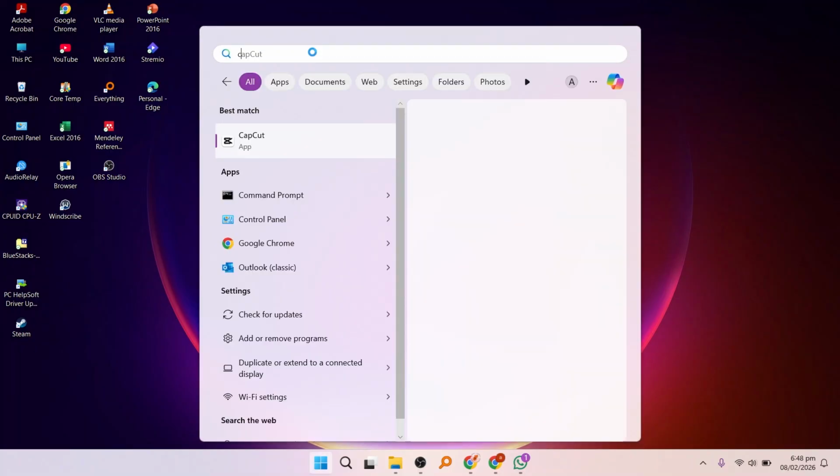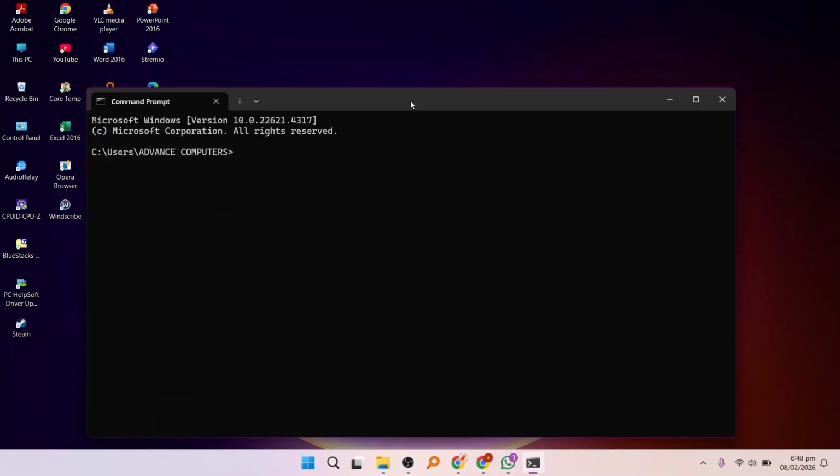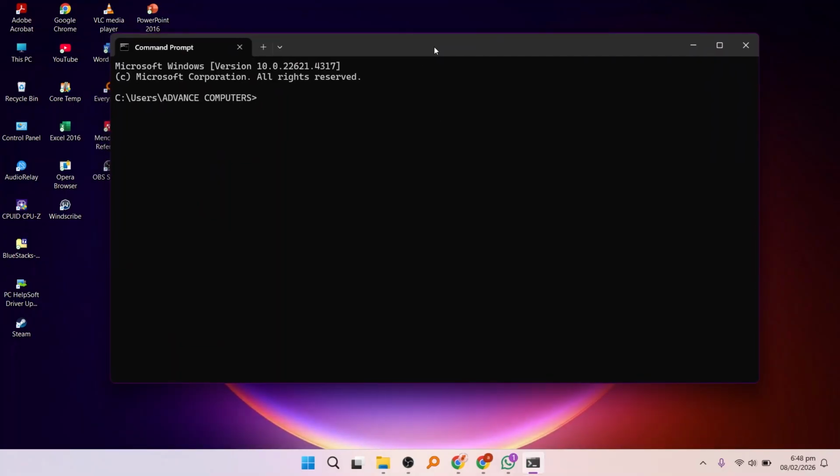Finally, open Command Prompt as administrator and run the following commands one by one: sfc /scannow, DISM /online /cleanup-image /restorehealth. The SFC command scans for corrupted system files and repairs them automatically, while the DISM command checks and repairs the Windows image. Together, these can fix system errors that may cause cursor lag.